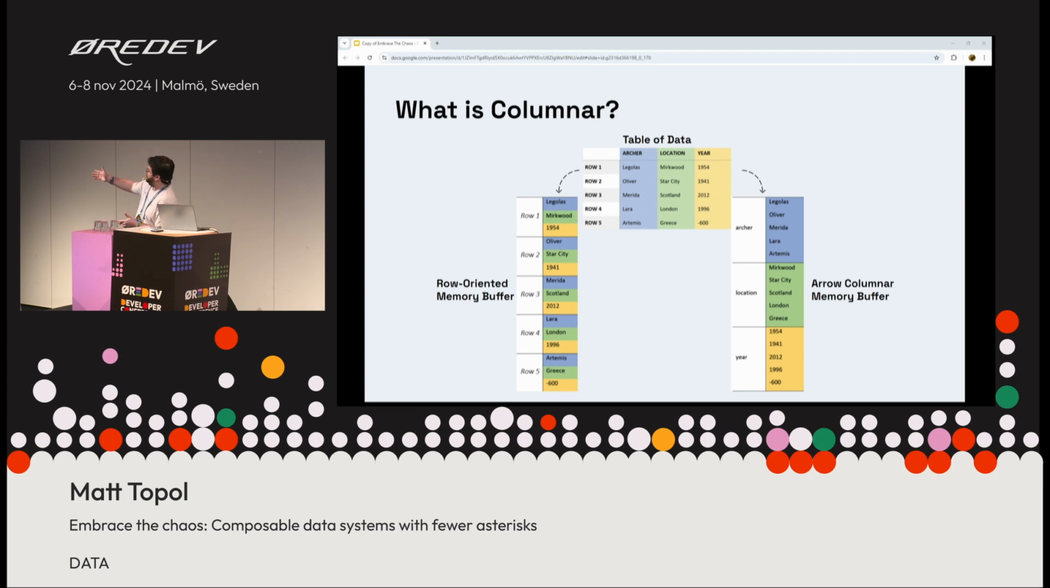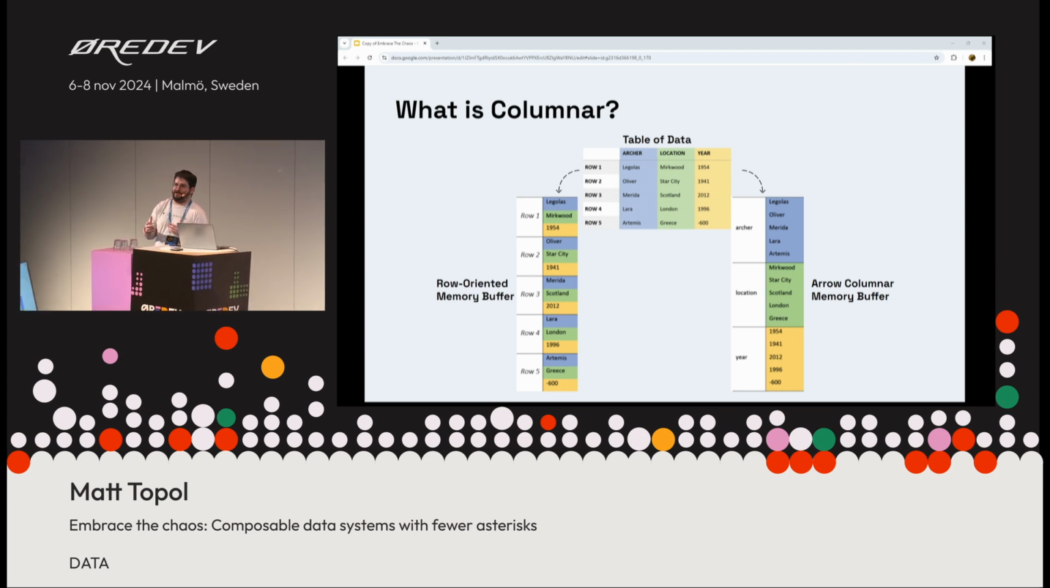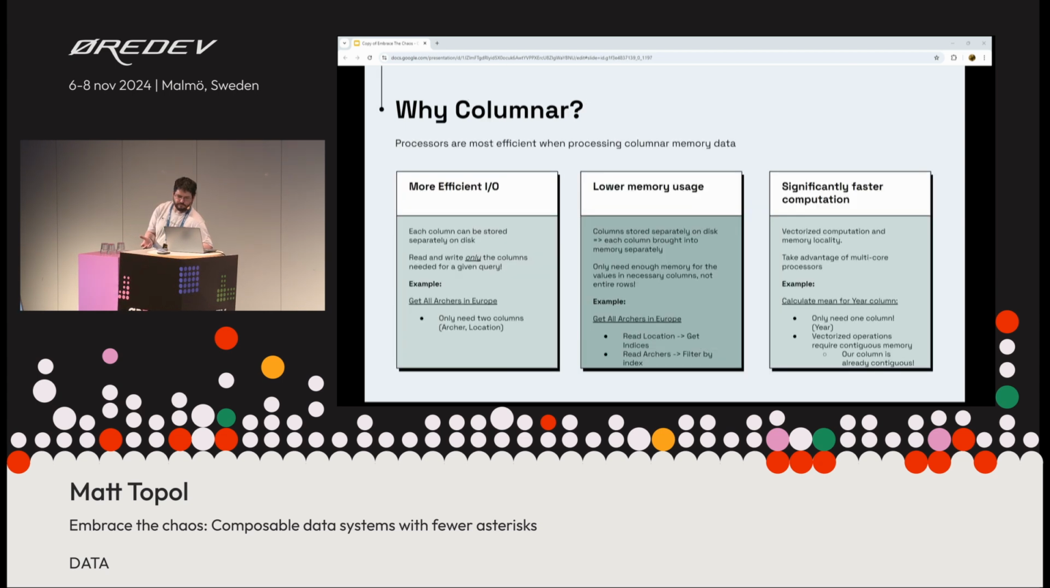If you look at the table, think of it as a contiguous buffer of memory. You can either put column A, B, C of row 1, column A, B, C of row 2, or you can do all the rows for column A, all the rows for column B, all the rows for column C, all contiguous like that. And by doing it that way, it enables vectorization without having to copy data around. And it also enables highly efficient I/O. You can get significantly lower memory usage because you only need to actually access the columns you need, and significantly faster computation.